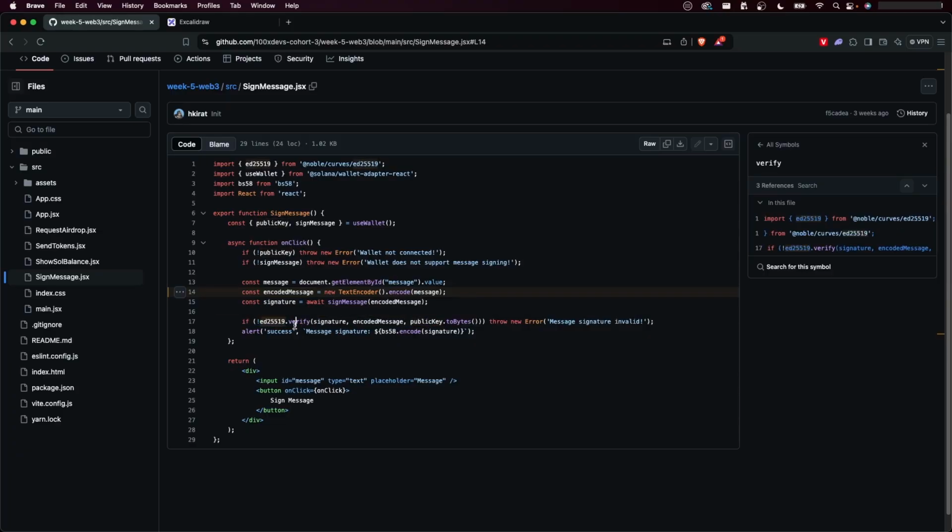What does it do? ed25519.verify. Verify, okay, is this signature correct for this message on this public key? Which means, was this signature done by the private key whose corresponding public key is this?